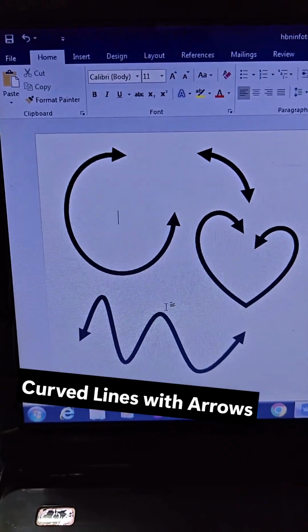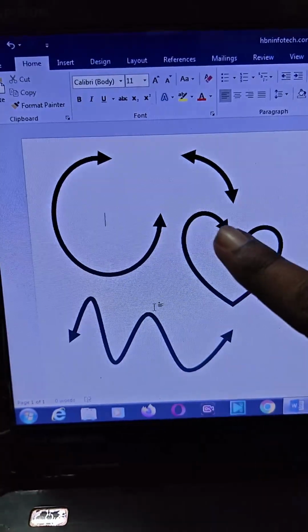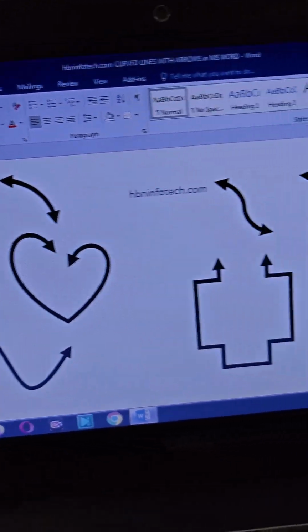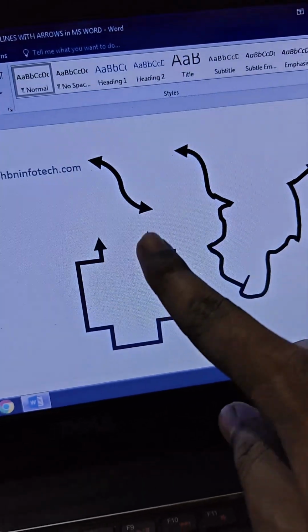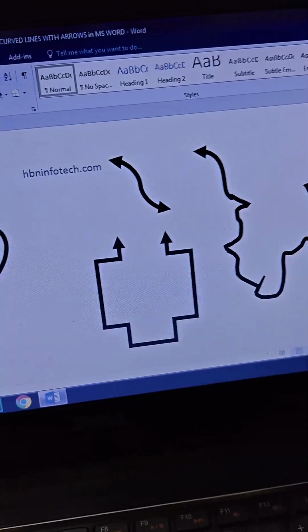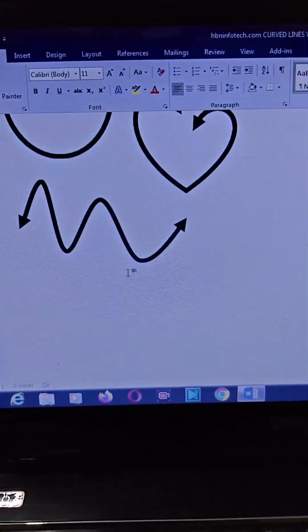Hi guys, do you want to learn how to create curved lines with arrows like this in Microsoft Word? Let me show you how. I have a few more other samples. You can see that here there is an irregular line also with arrows. So now let me show you how to create this.